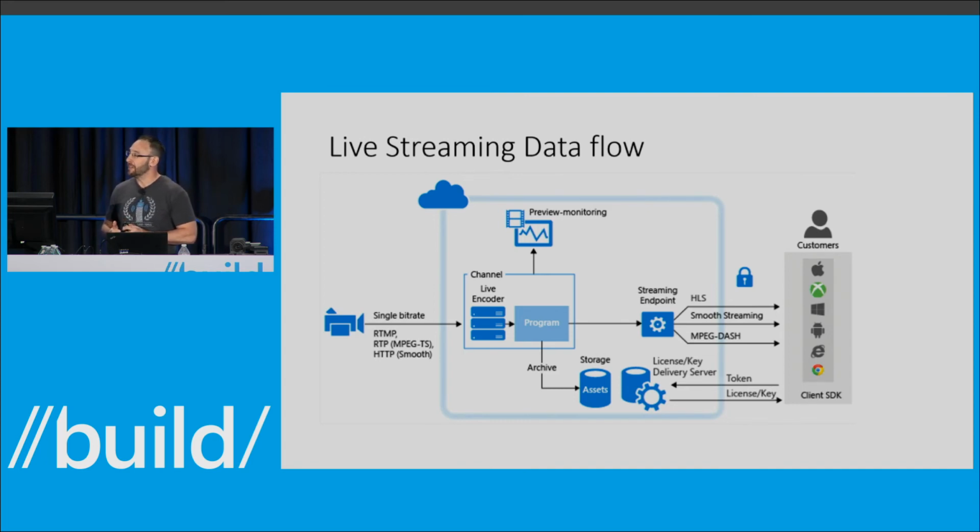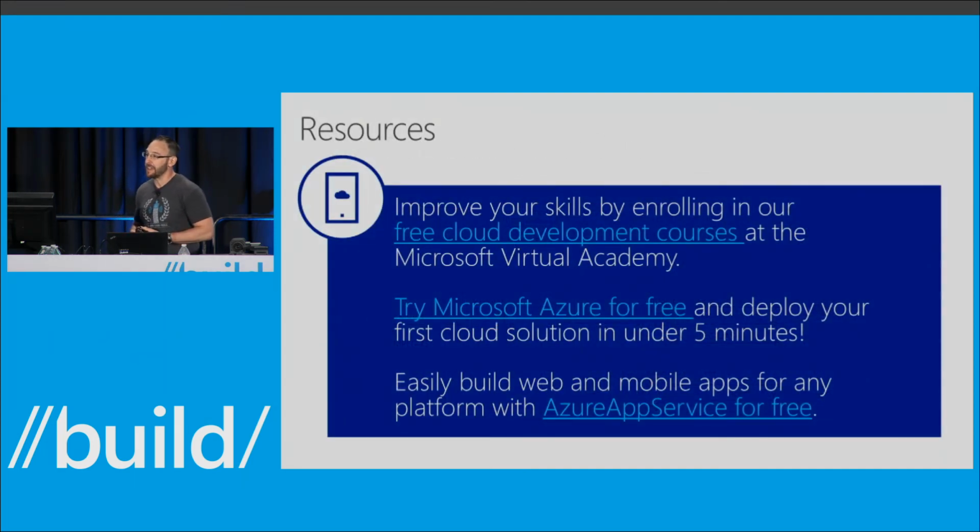And I would invite you to take a look at any of the different Azure resources that are available about the Build conference. And certainly, any of the things that I've just talked about, they're all available for you to try for free. So get yourself an Azure account and just find that button in the management portal that says Azure Media Services. Create a Media Services account, and off you go.